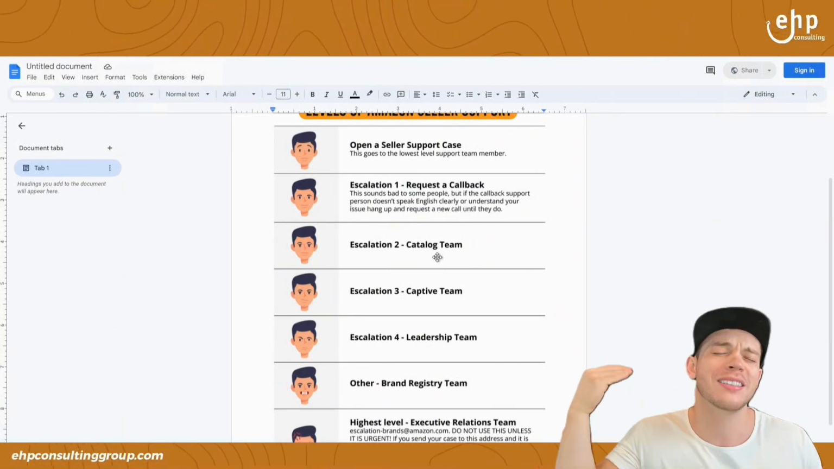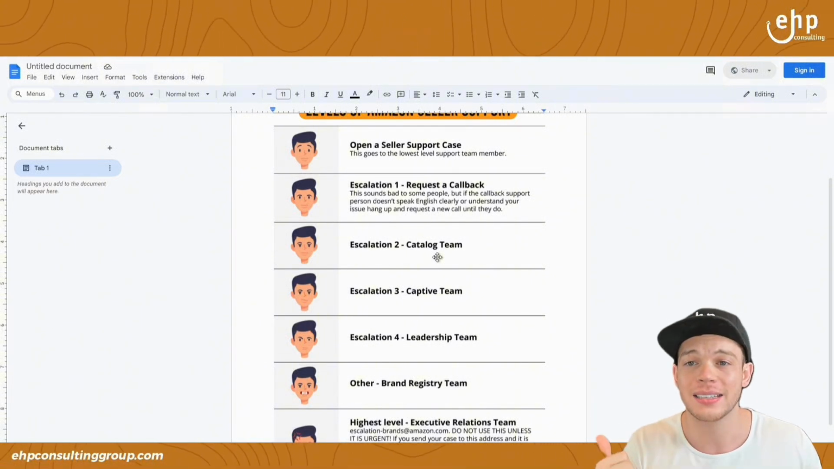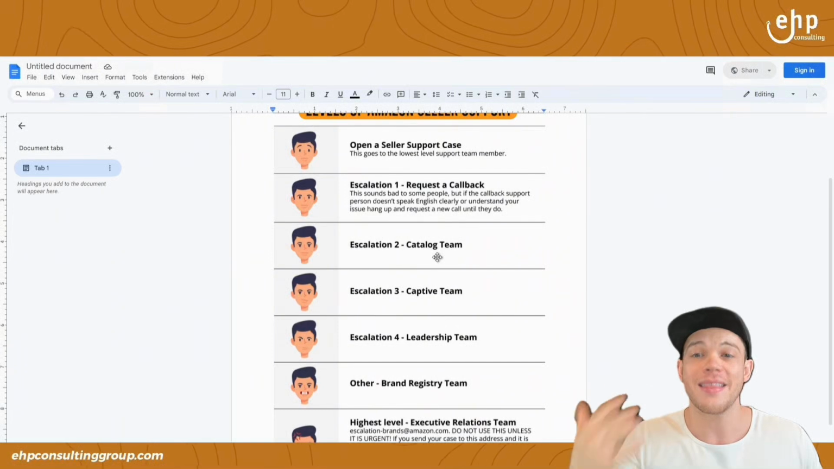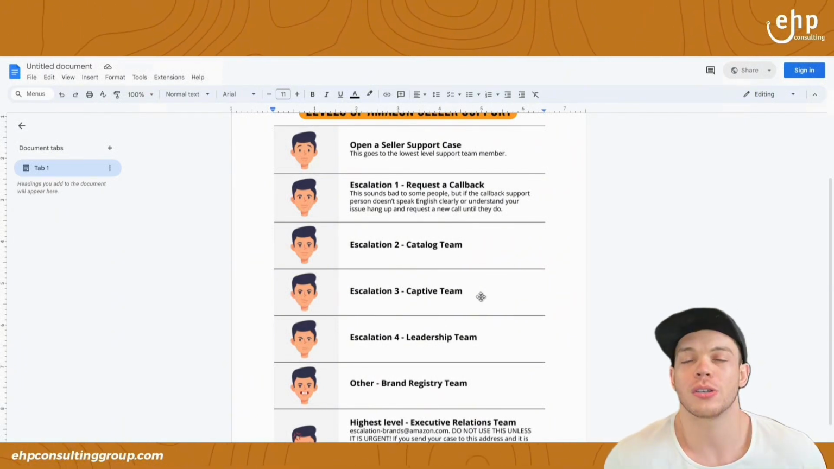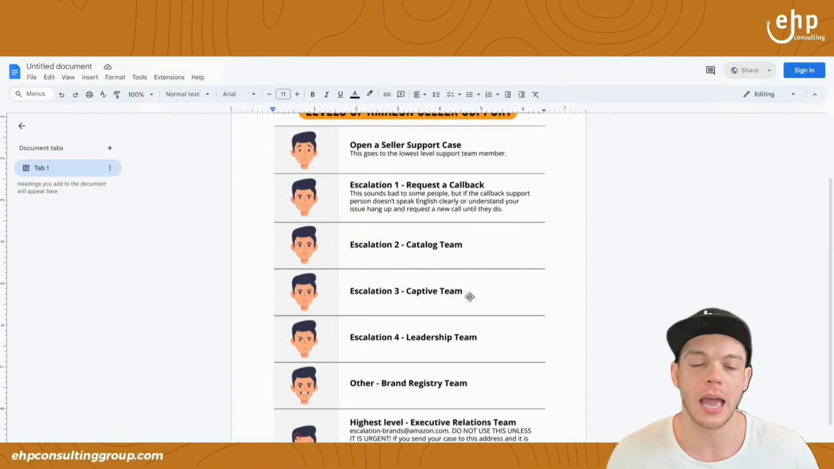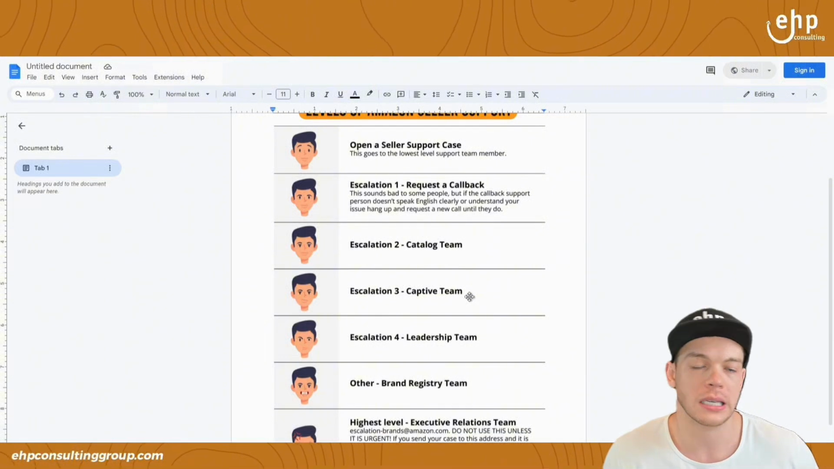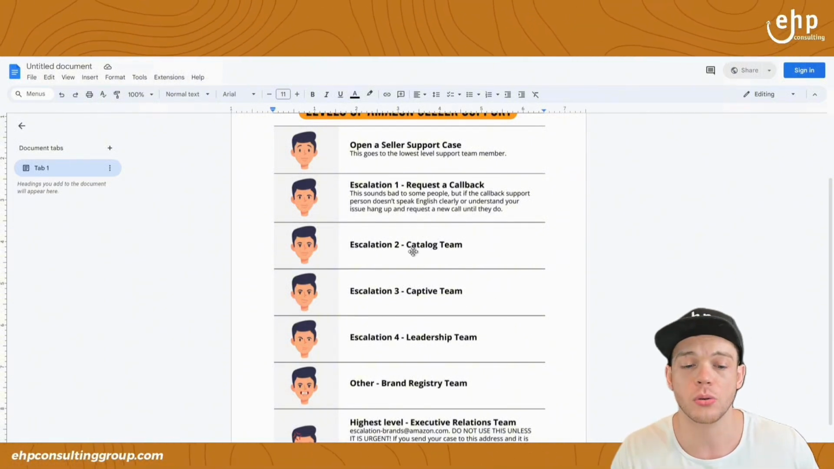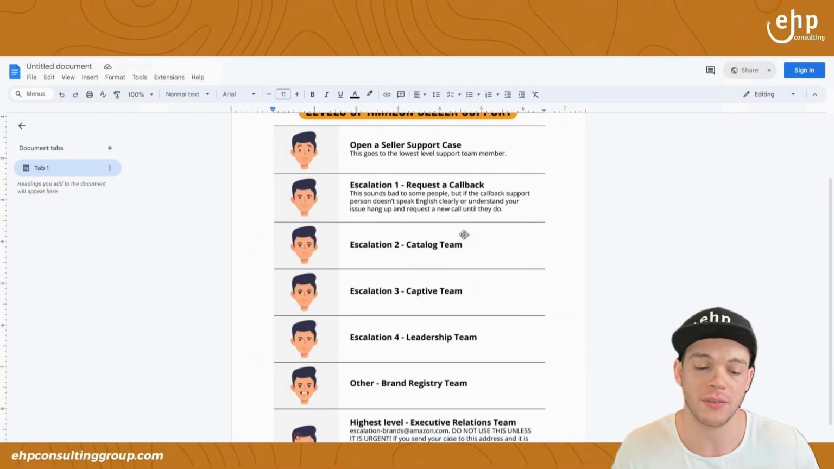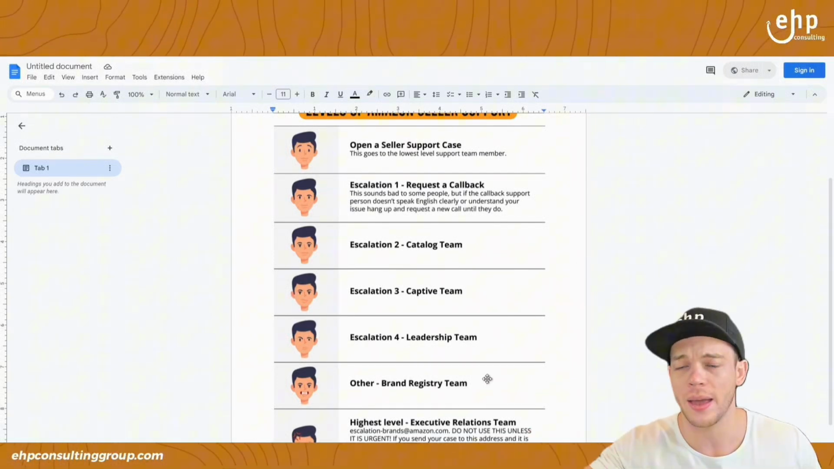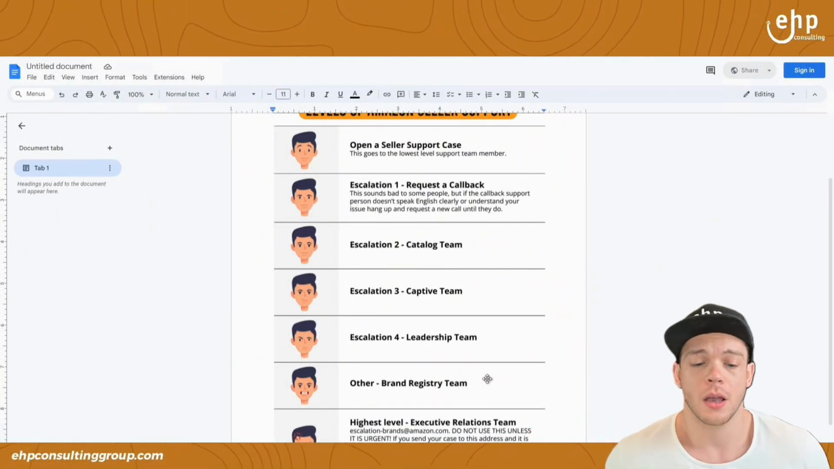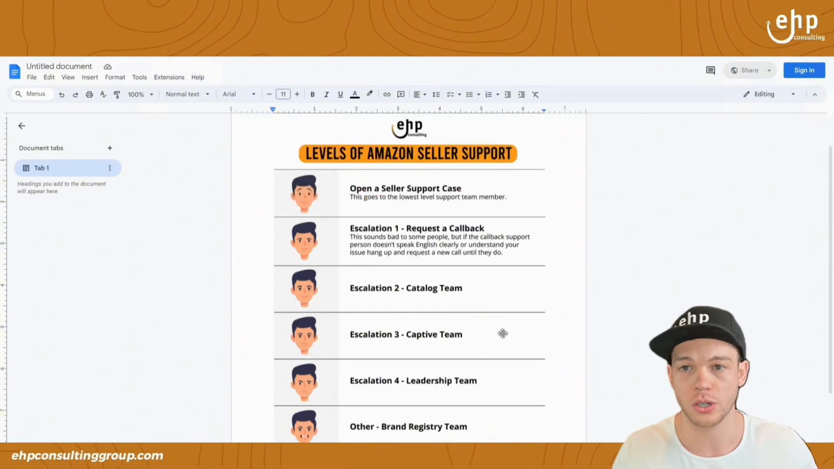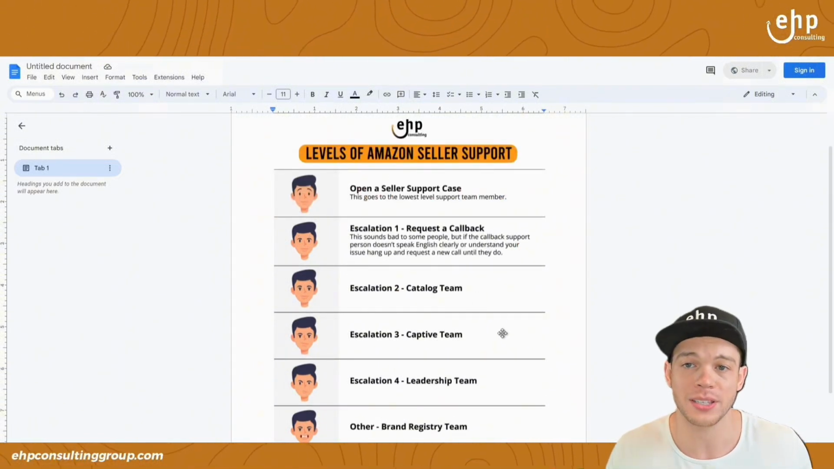If for some reason they can't fix your issue, then it's time to try again. Call and ask for the catalog team again. And then you can ask to escalate to the captive team. So the captive team will be able to fix it 100%, and if not, the leadership team. But for these types of issues, the catalog team usually can fix it. And of course, you have the executive and all that. But this is pretty much the teams within Amazon, and they do know what team is which. So this is going to help you in your Amazon journey.